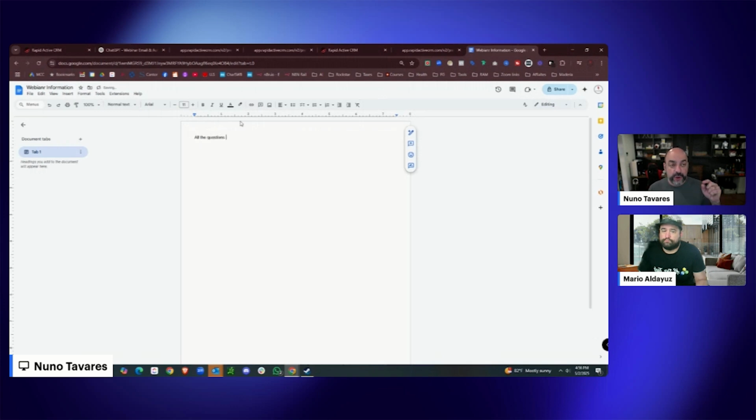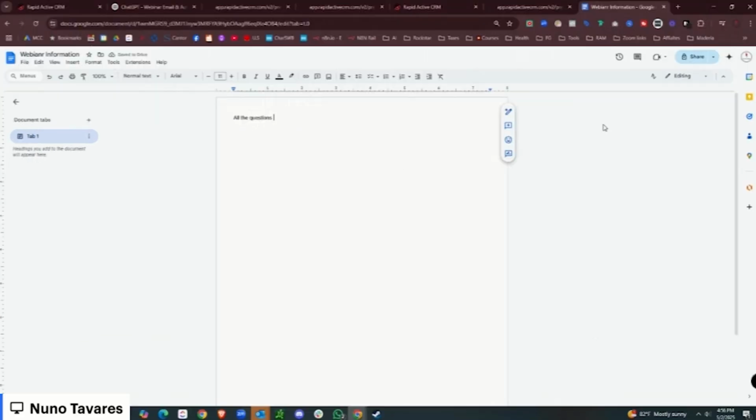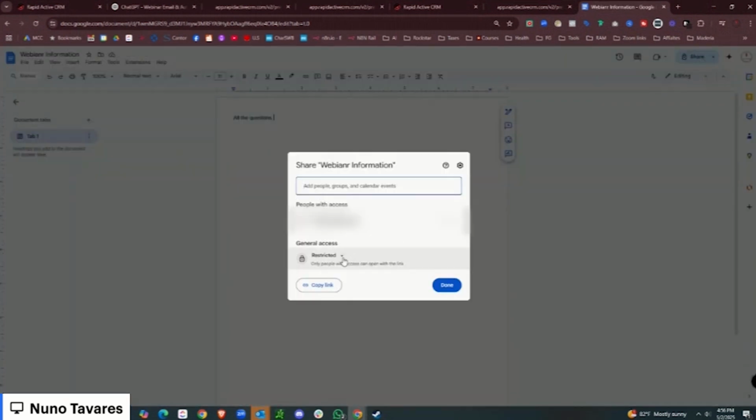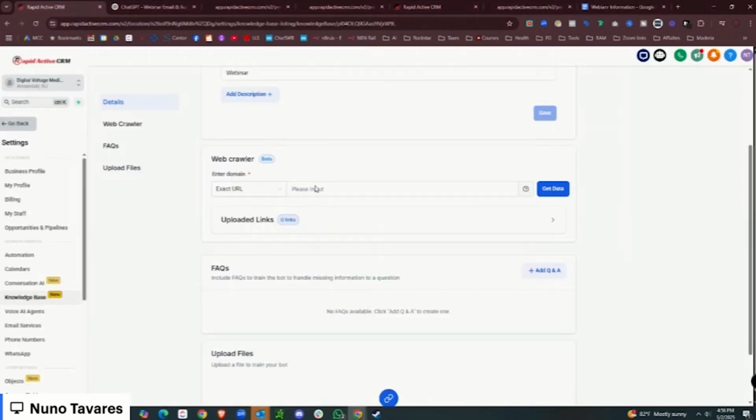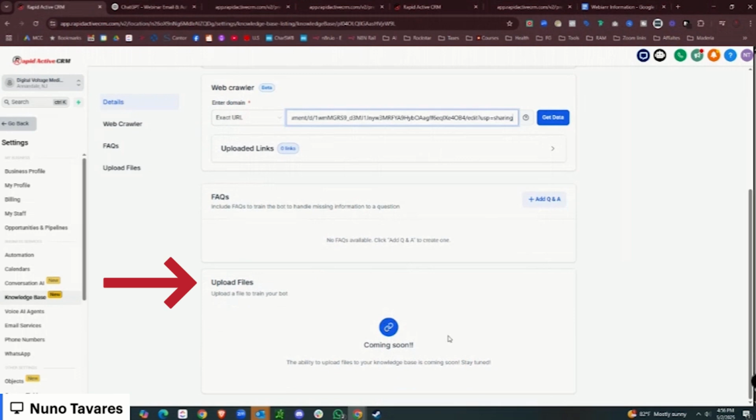And here's the catch. The one thing that everybody forgets to do is when you come over here, you share. Make sure when you share, you change the restriction level to anyone with the link. You copy this link, and then you go back into your HighLevel account and you drop it in here. Now, mind you, look what's coming. Super excited.